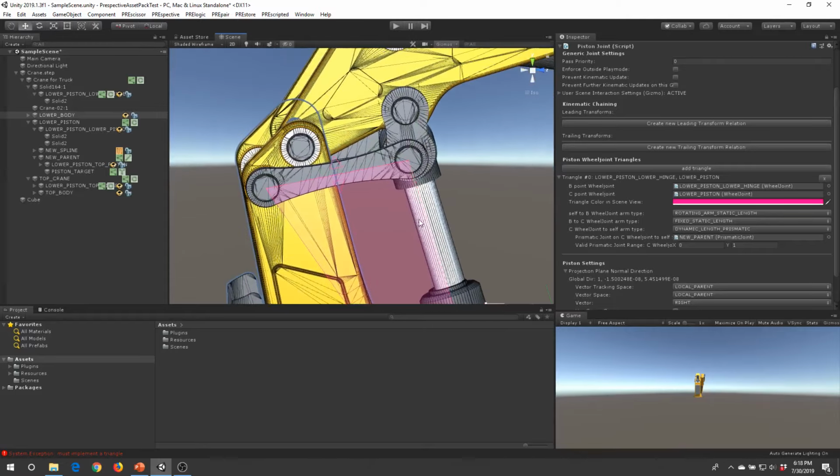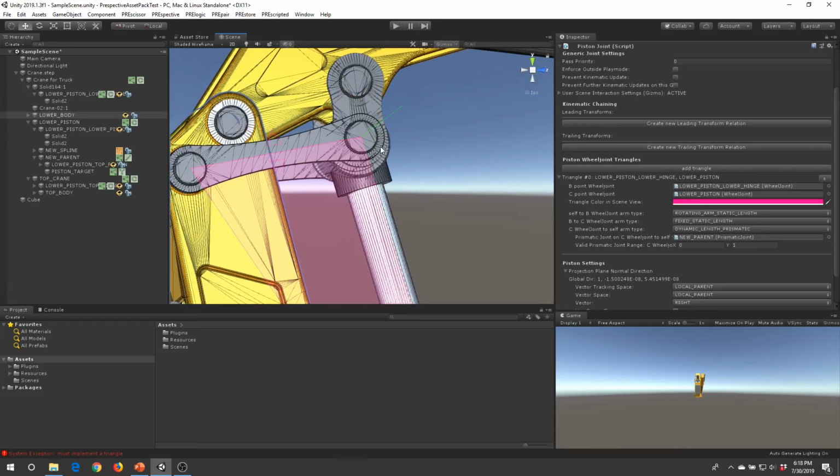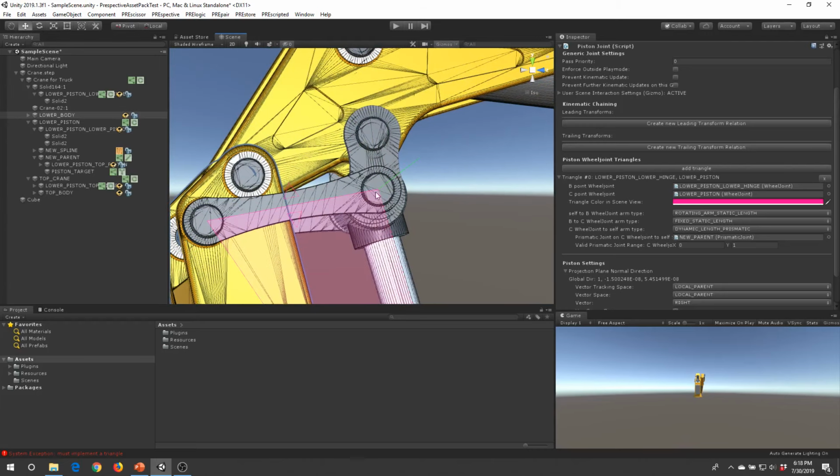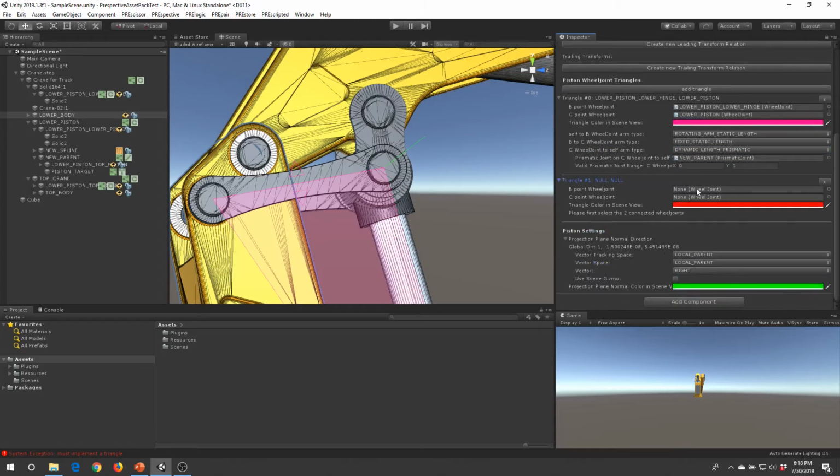Then we have actually a second triangle, and having two triangles actually prevents, in most cases, flipping of the piston. You needn't necessarily add it, but for now we need it because otherwise the top arm wouldn't move. And it's gonna be between this wheel joint, that wheel joint, and the piston target. So add a triangle, and it's gonna be over here. Open it up, and let's select again the wheel joint. So the first one is going to be over here. It's going to be top body probably.